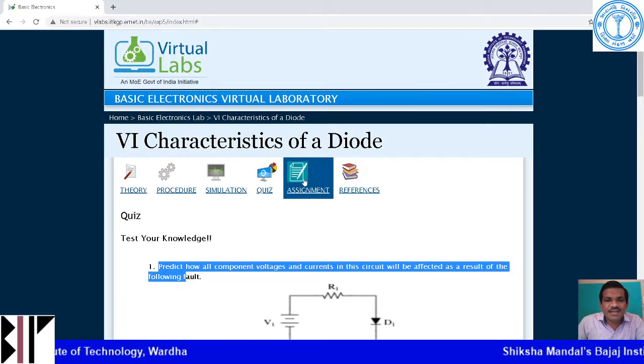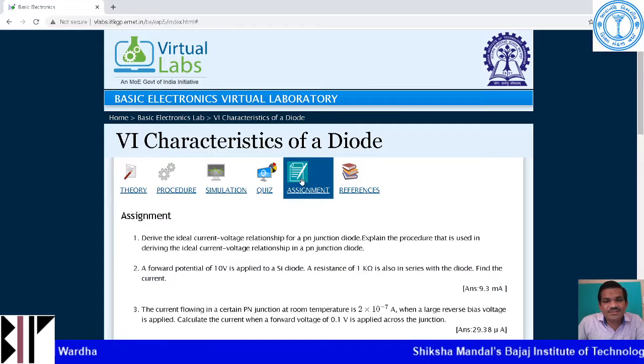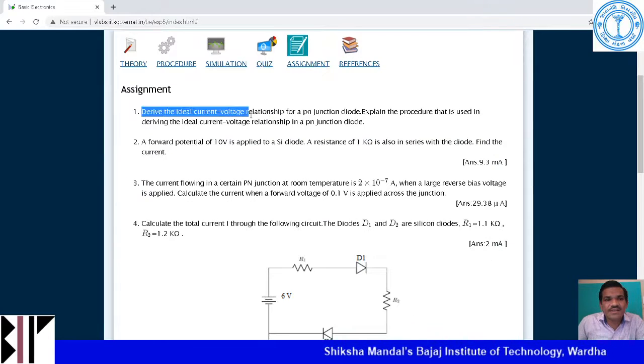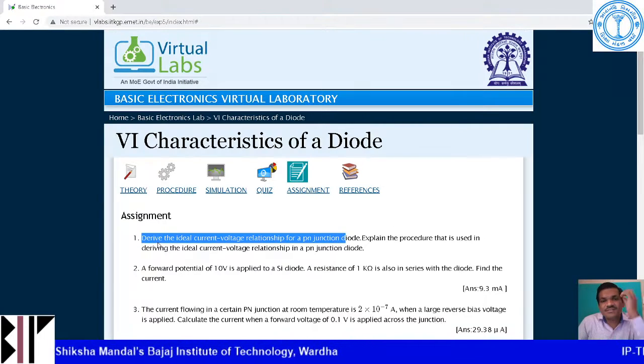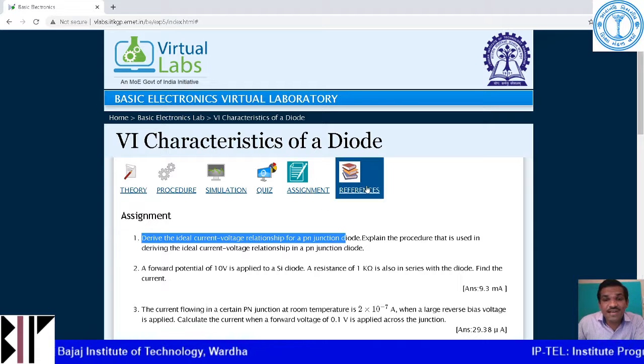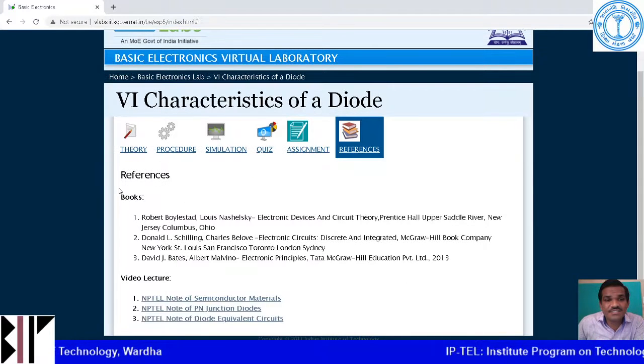Then it has an assignment, likewise the assignments in your hard manual. Like, derive an ideal current voltage relationship for a PN junction diode. There are, I think, 10 questions. This is just an assignment for you. And then the references have been mentioned. So this is the complete lab manual, you can say.